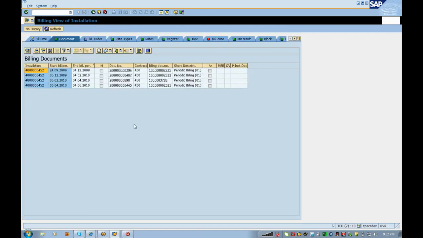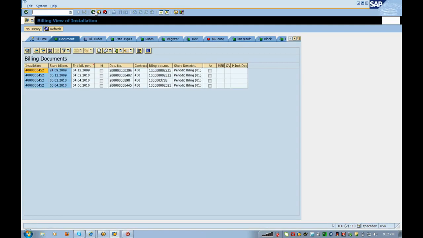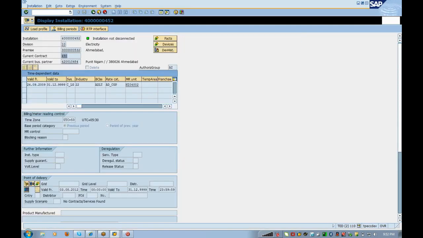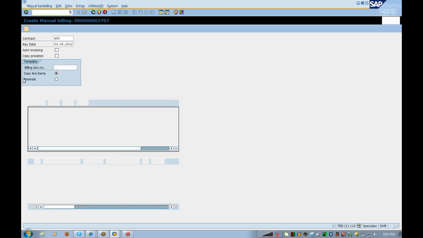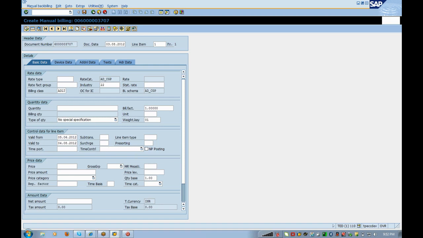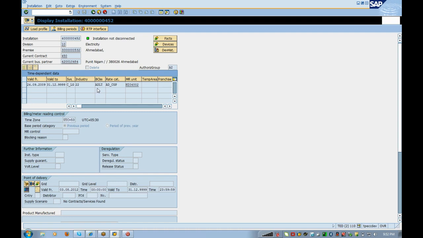See here, there is no billing document existing, correct? So for this installation also we can create a manual billing. Just give the contract number here. Contract is 450. Whatever fields are required, give those required fields and save it. That one we can do. Or else, with reference to the billing order also we can create the manual billing.